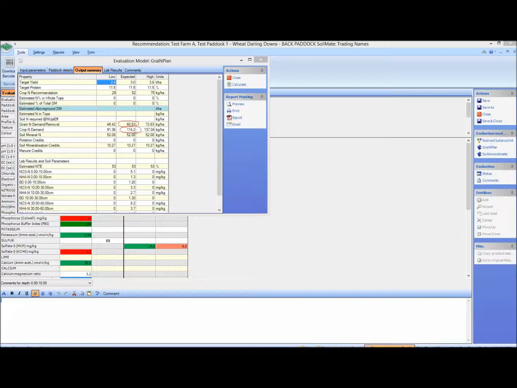Now in the soil there is 52 kilograms of nitrogen per hectare in the 3 depths. Okay, 52, so it's 114 minus 52, and the soil mineralisation credits coming from the organic carbon between sampling and about a month before harvest, only an amount of 10 kilograms per hectare will become available during that lengthy period.